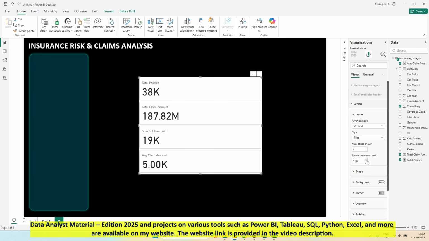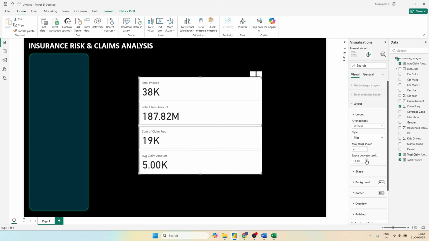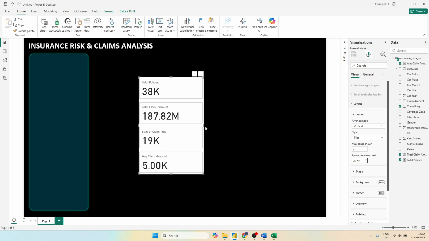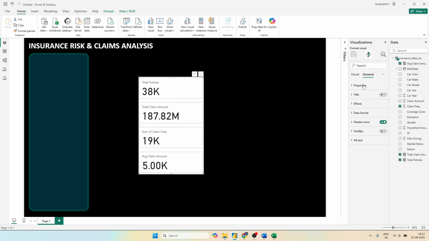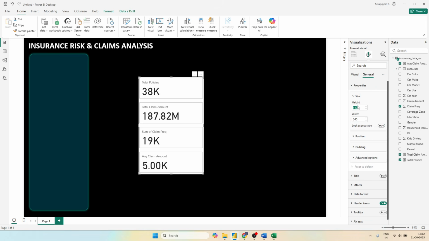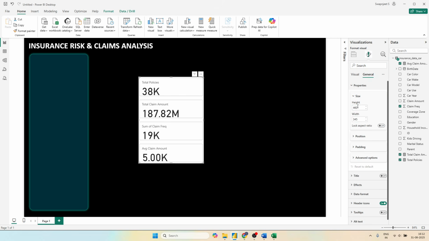And you can increase the space between cards to 15, or make it 20, right? So, space between cards, and I will reduce it now. And next we will do some more formatting on this. I will go into General first, and in Properties I will set the height to 460, and the width to 270, right?